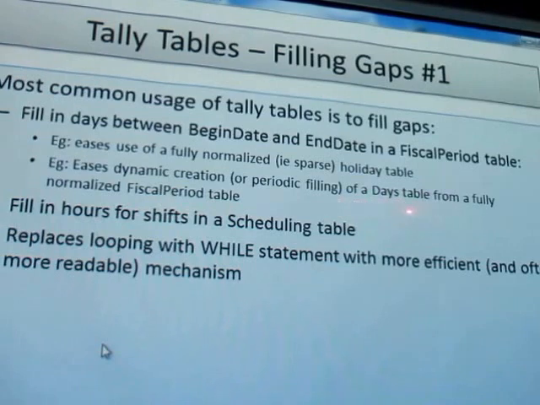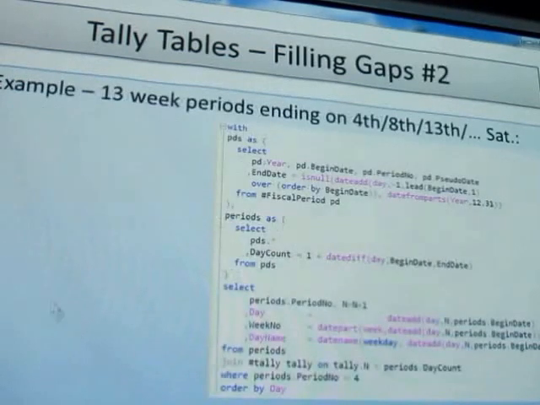So that's what we've just talked about here, but there are other instances. A days table is not the only use. Another one would be if you're in a manufacturing environment, you're generating shifts, so you could fill in the hours. You could have a shift begin hour and generate the other hours if you needed to map things. It also replaces looping with the while statement, along the similar lines of the quick example we looked at in filling the table. And it's often more readable because of being more compact code.